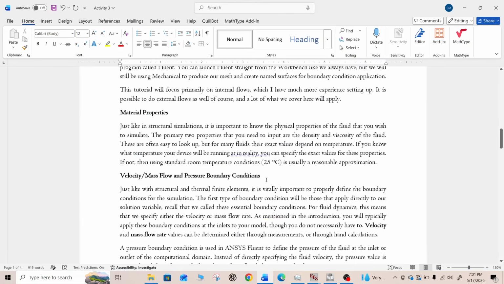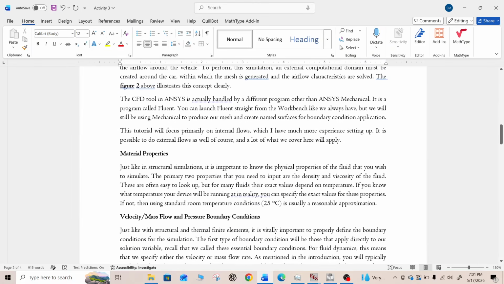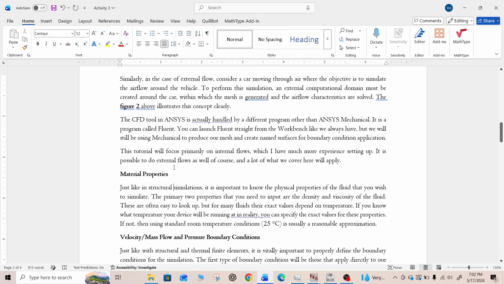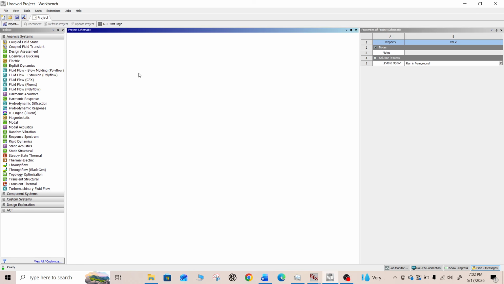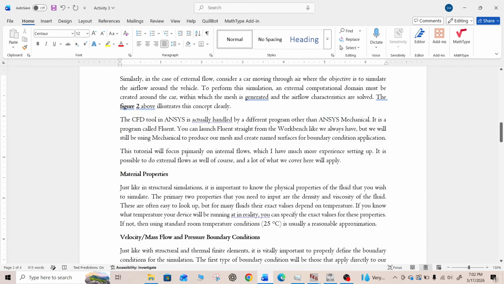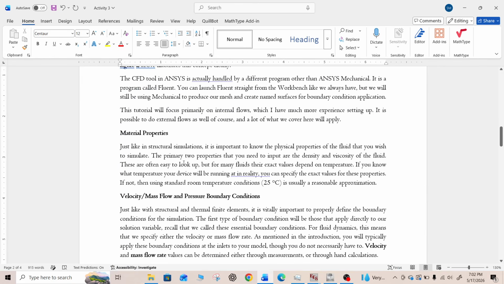Now there are the material properties. As you know, when we performed the structural analysis in the first two activities, we needed to add some materials in Ansys Workbench. We went to the engineering data and added some materials, and there we had to input properties like the modulus of elasticity, the Poisson ratio, the density, and so on. But in this case, the material is the water or the air or any other fluid.